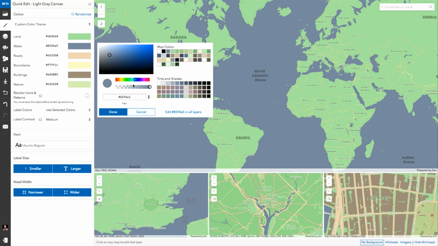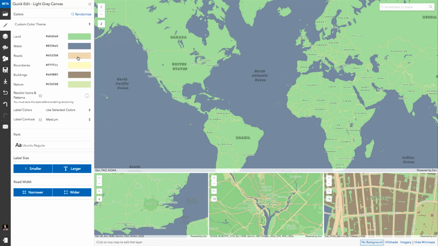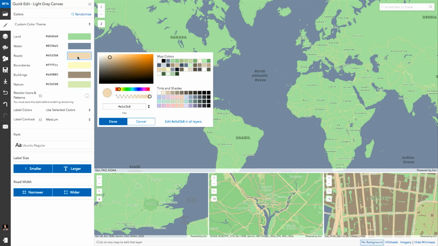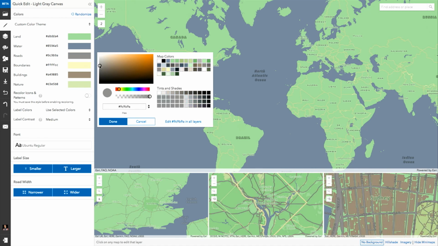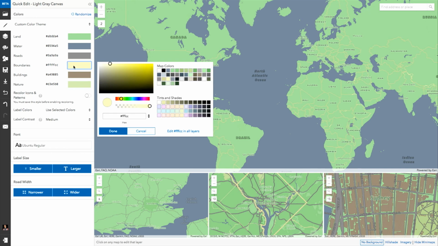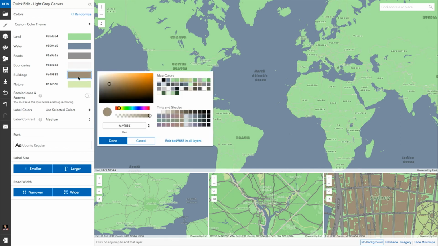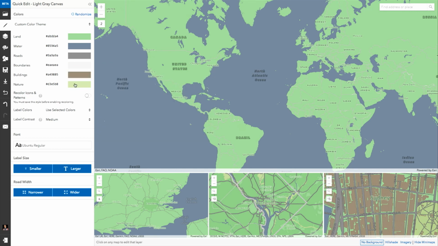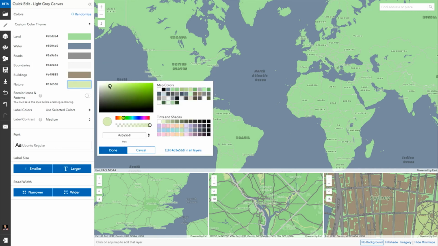We give people a typical done button, but you don't need to use it. You can just click on the next item and then that thing just goes away. So we're trying to reduce the number of clicks everywhere. We'll change the roads a little bit, maybe to a darker color, the boundaries we'll lighten up. And buildings, we'll leave brown, and then nature, maybe we'll just offset this, make it a slightly lighter green.